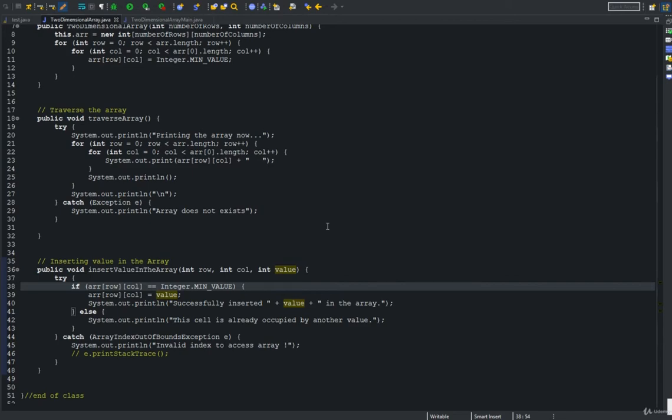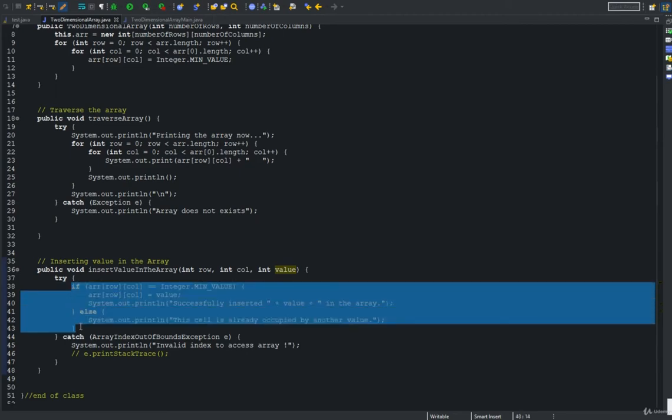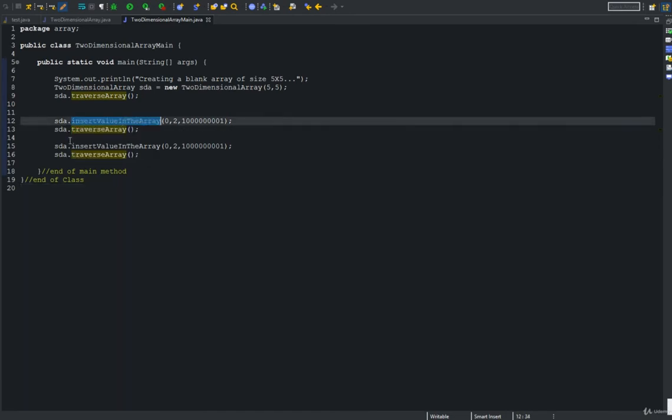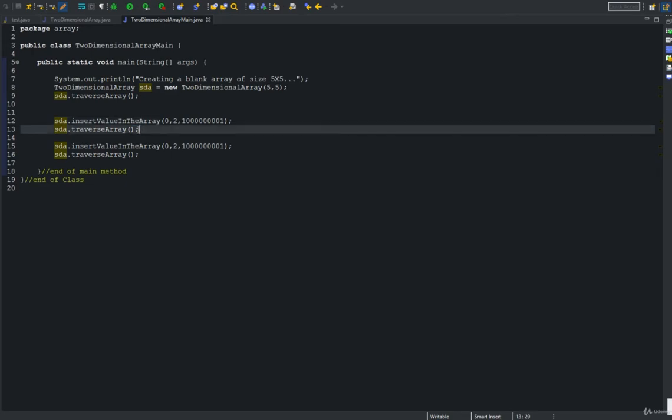So please, when you are implementing your methods in Java or any other language, please implement it in both the ways. Now once again we have inserted this if-else block in a try-catch because we don't want the code to stop abruptly. Now let's quickly test this method. So we have called this method insert value using an object SDA. We are passing row number 0 and column number 2, and the value to be inserted is this value here. And then we are doing a traversal of an array once the insertion is done.